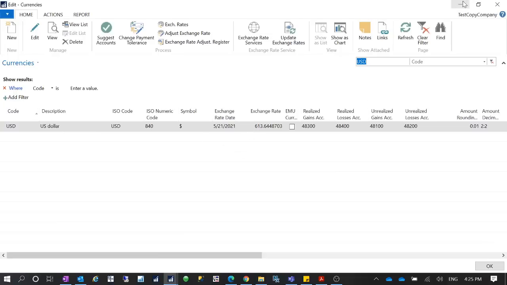Even if I remove the local currency setup in my general ledger setup, that will not be detected by this exchange rate service. It doesn't care. Okay, but for you, because you have to set it up properly, you have to set up your local currency in the general ledger setup.